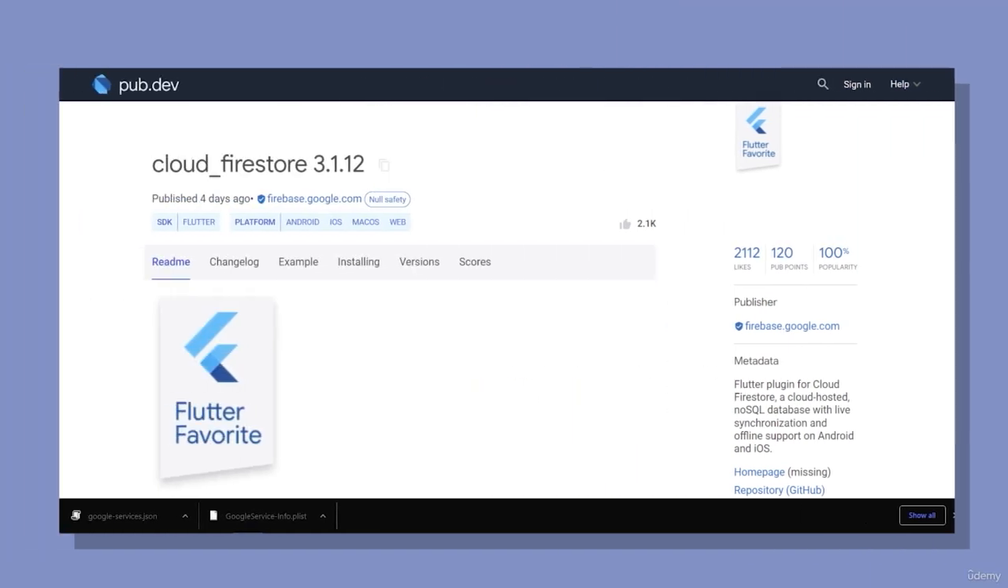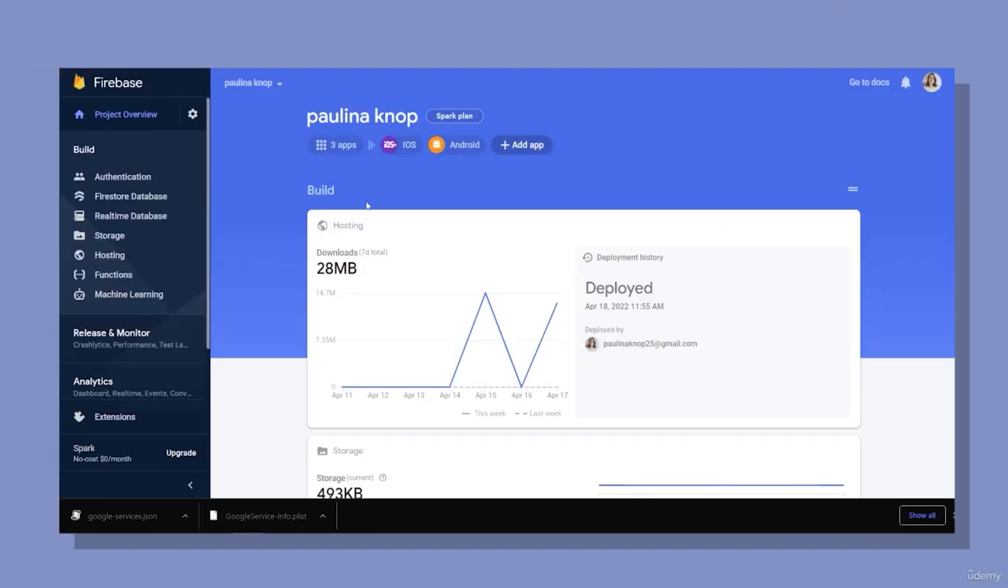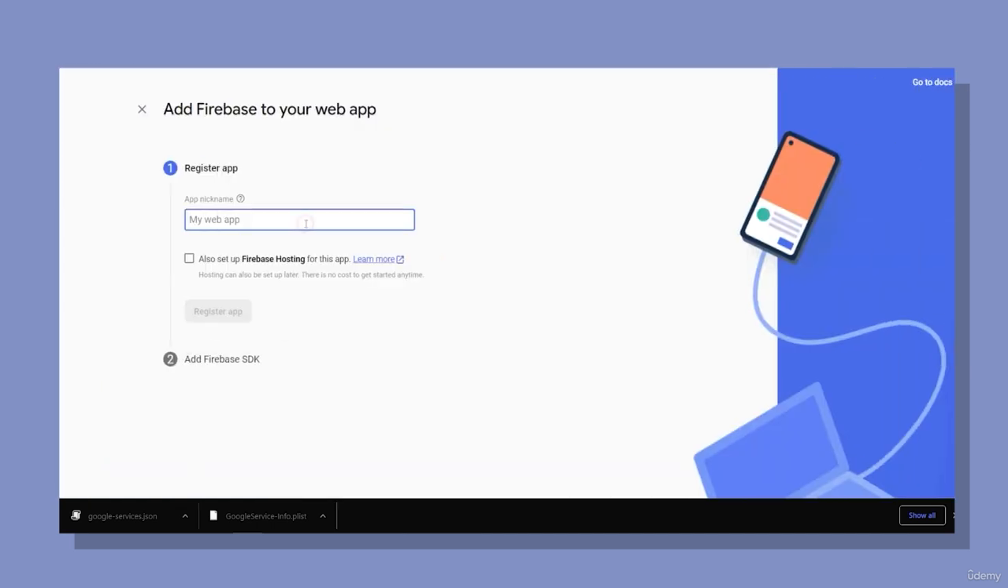Continue with the Firebase web setup. Let's add an app and select the web button. I'm gonna call it web app. Also, let's keep the hosting unchecked as of now, and click on the register app button.